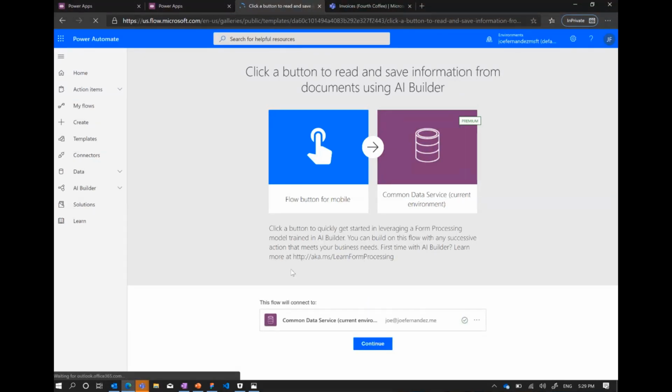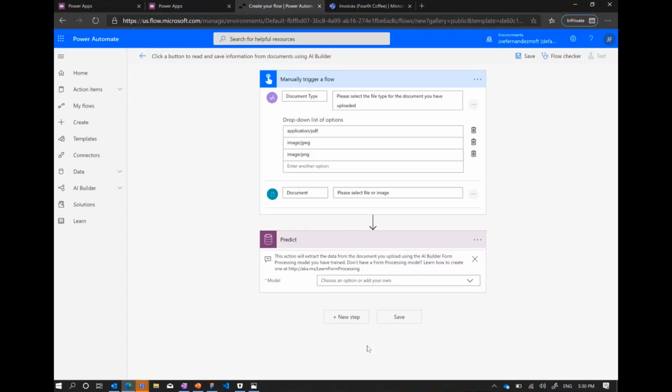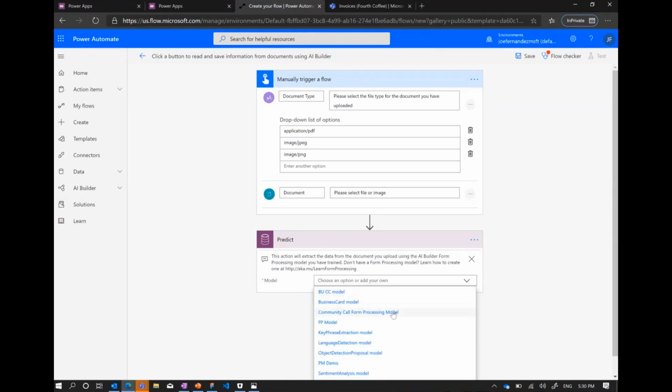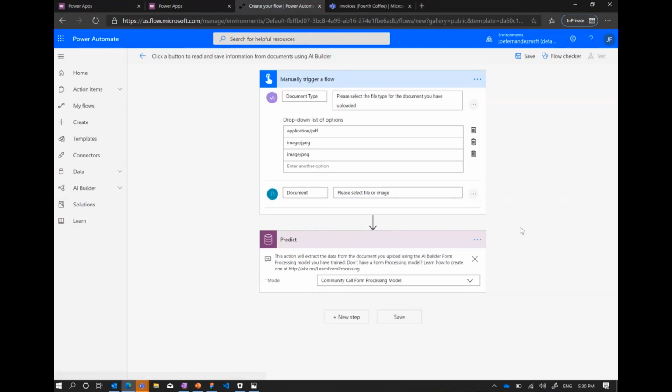You'll find here some links to documentation. If you haven't used form processing before in AI Builder, you can go here and we'll explain it to you. So let's go ahead and create this flow based on the template. The first thing I need to do, in the predict step, is choose a model. So let's choose the one that we just trained, which is called community call form processing model, this one.